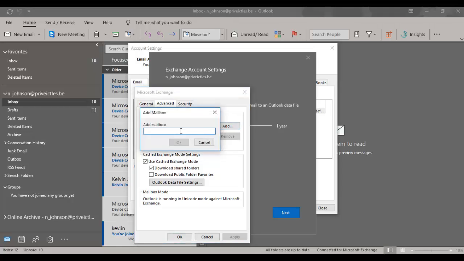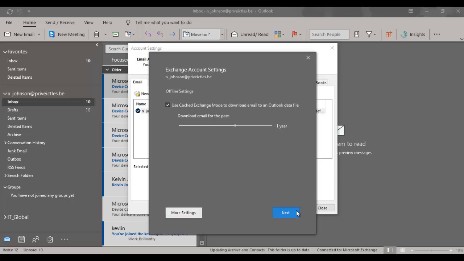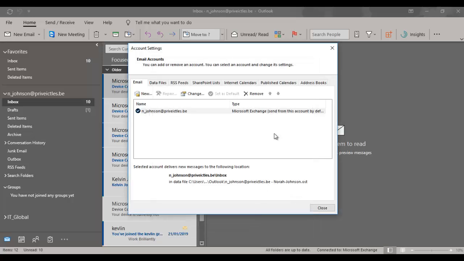So I can just click Add, and then search, type the mailbox IT underscore global. If there are multiple names that start with IT global, it's going to display or pop up all the names. So you just have to select the right name and then click Apply, click OK. So it's trying to add, so click Next, and then click Done.